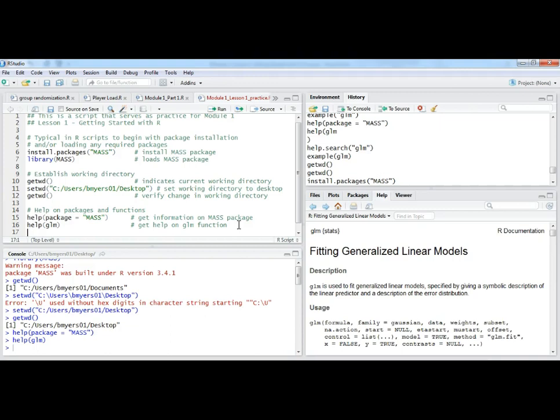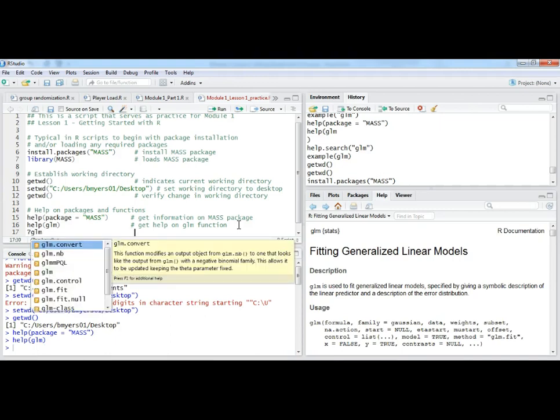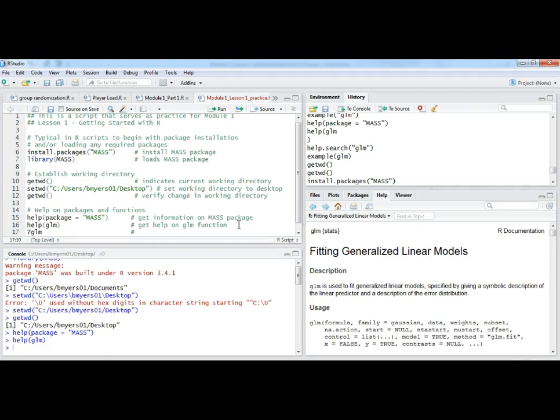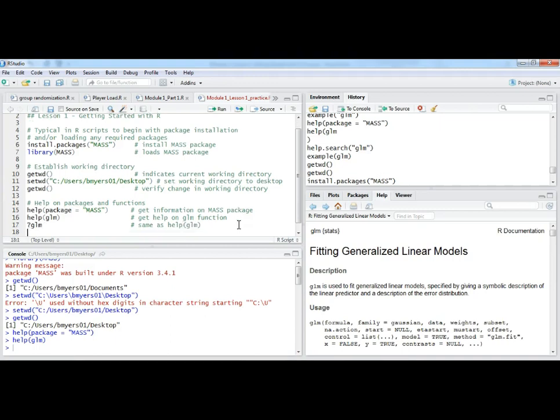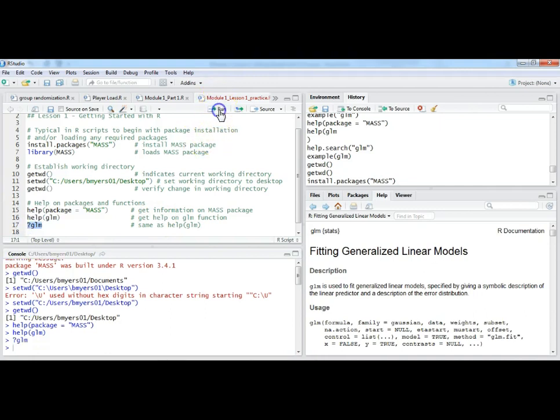Now, another way I could do the same thing is by using the question mark symbol and then typing in GLM. Of course, that will do the same thing. So same as help GLM. Just to show you that, I run it, and the same window comes up as before.